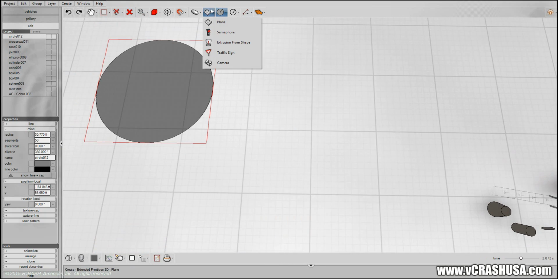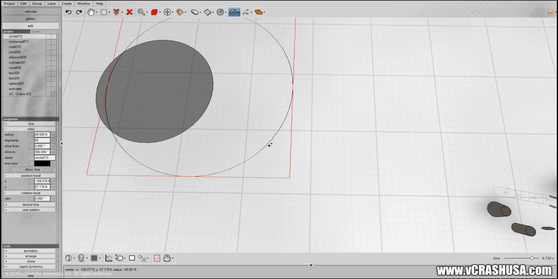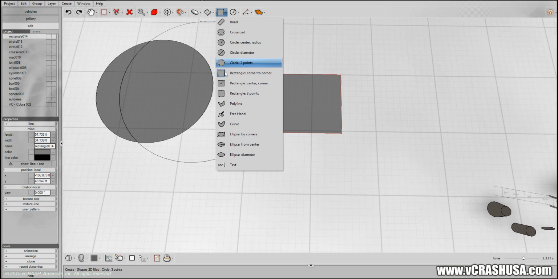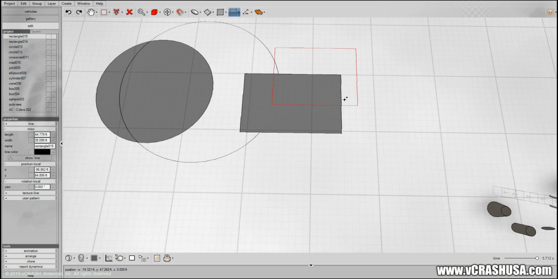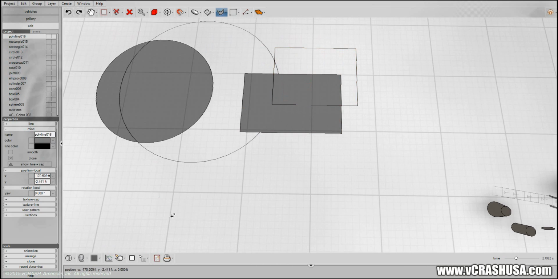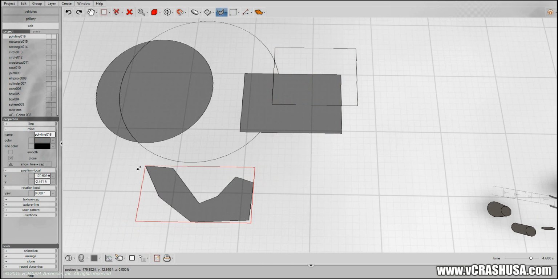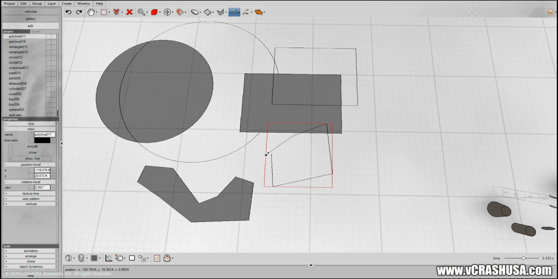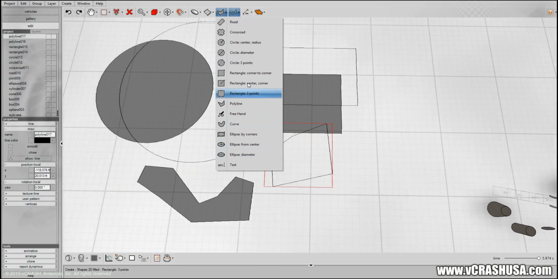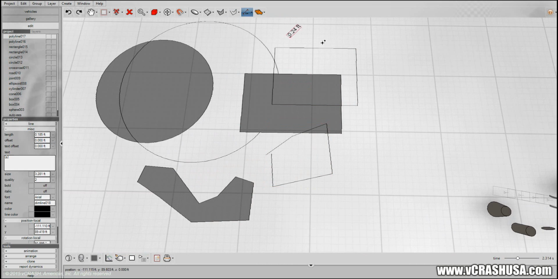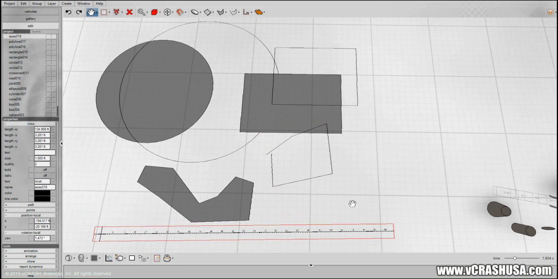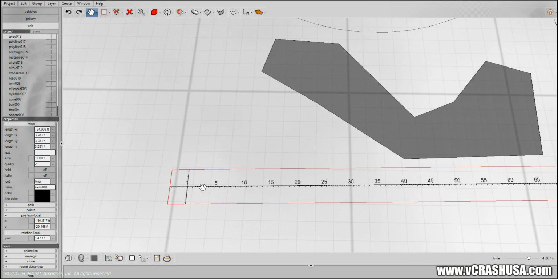Filled circles, unfilled circles, filled rectangles, unfilled rectangles, random polygon shapes that are filled and unfilled, and curves and arcs. And of course there are distance measuring tools. Another interesting feature is the ability to put coordinate axes into your scene. That's quite nice.